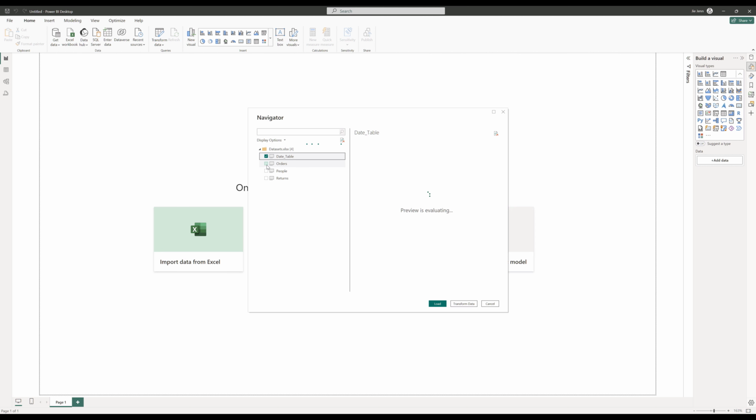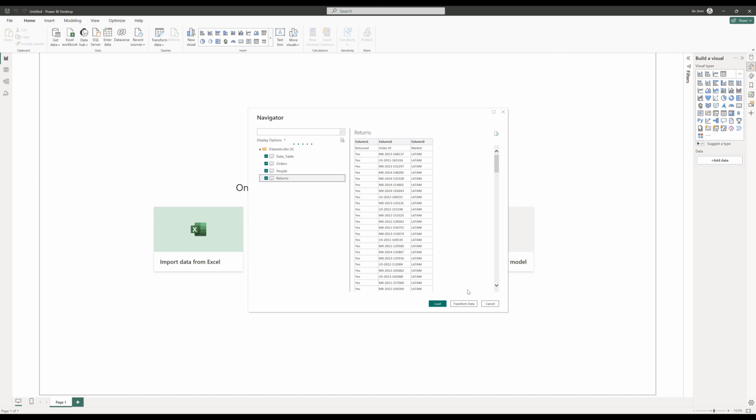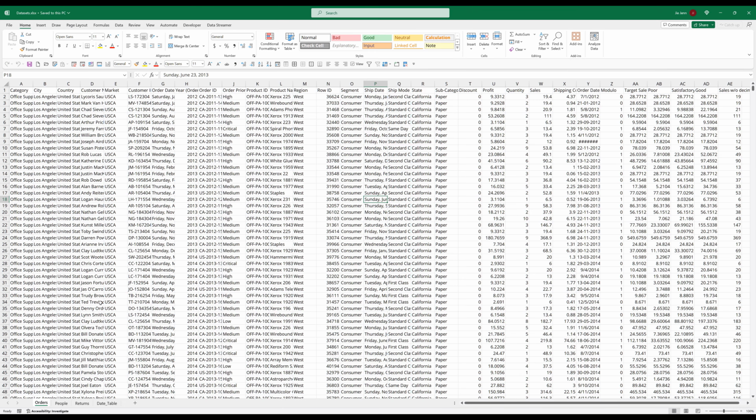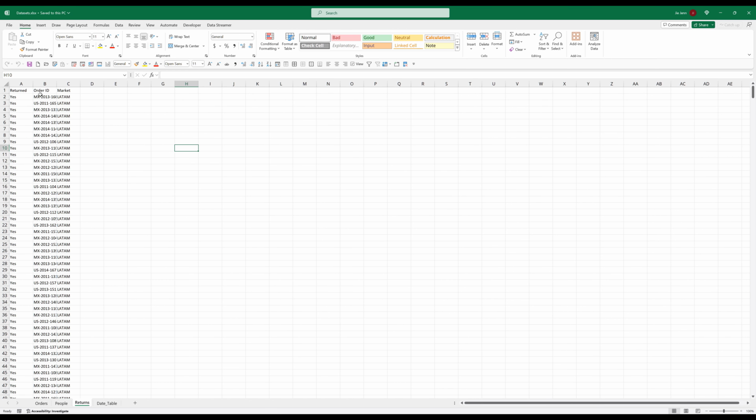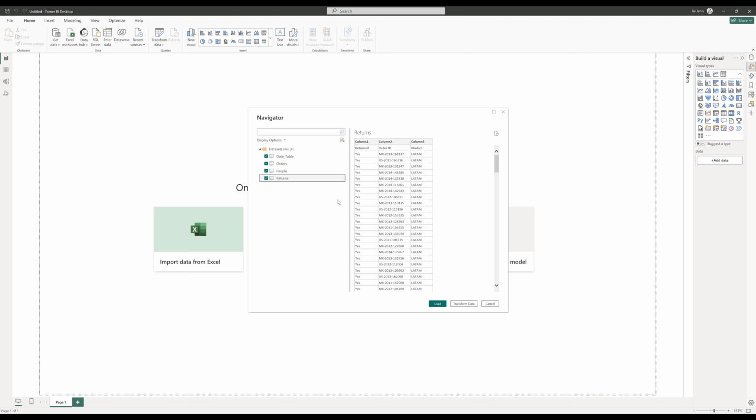I'm going to select all the tables. Then I want to click on Transform Data because notice that even though from the Excel file we can definitely see the column names, for some reason in the Power BI file, the application is not able to recognize the headers. So I'm going to click on Transform Data.